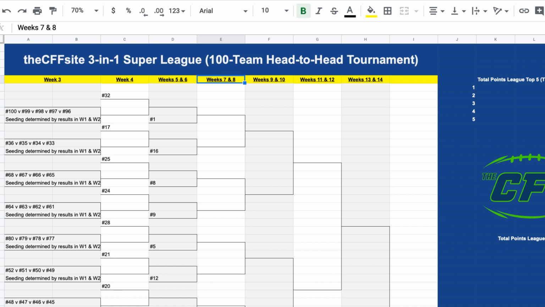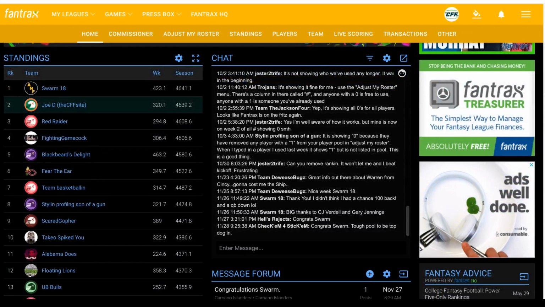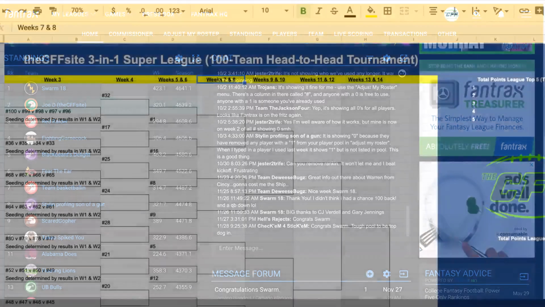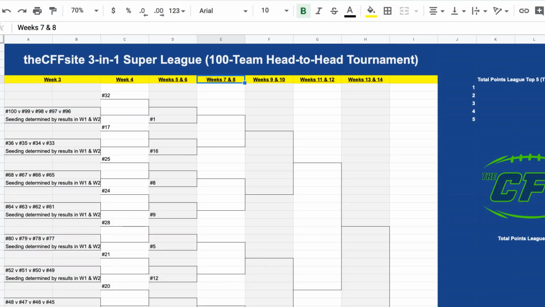So as you can see in the yellow line, the weeks throughout the 2019 college football season are going to determine where the matchups are played out. So what we're going to do is over the first 2 weeks of the season, we are going to take the standings from our Total Points Fantasy League and seed all the teams 1 through 100.